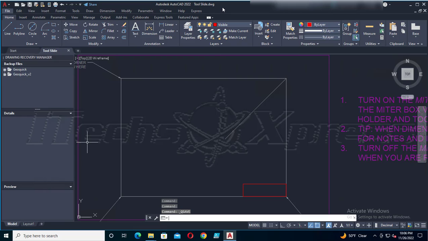Alright, I need to explode this rectangle. So I'm going to select it. You see how it selects everything. Click on explode, and then now I can select everything individually.